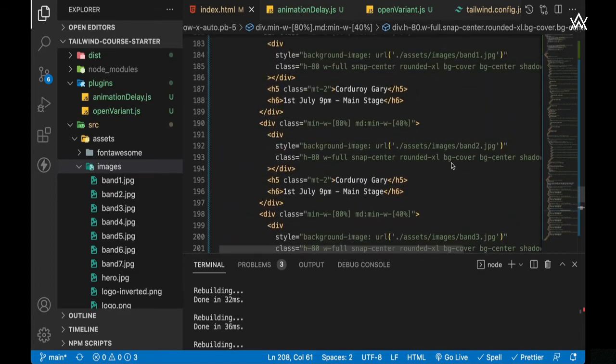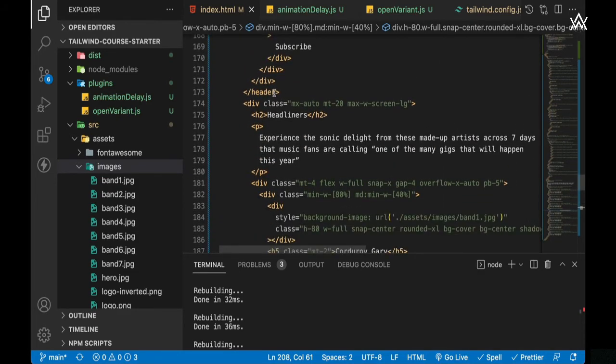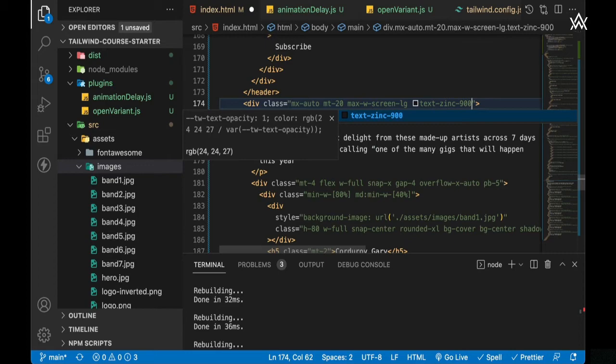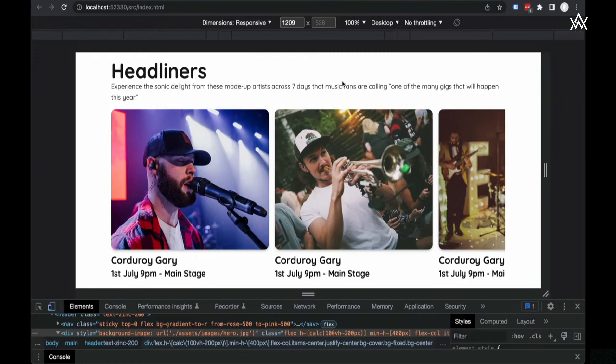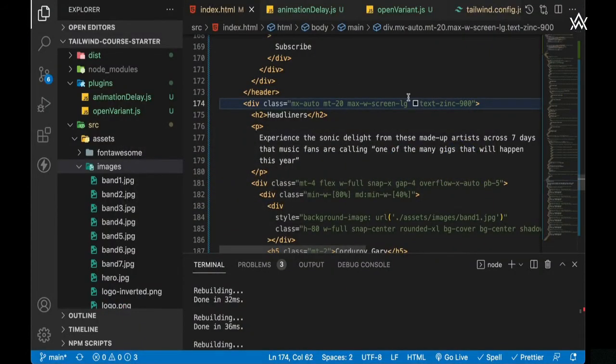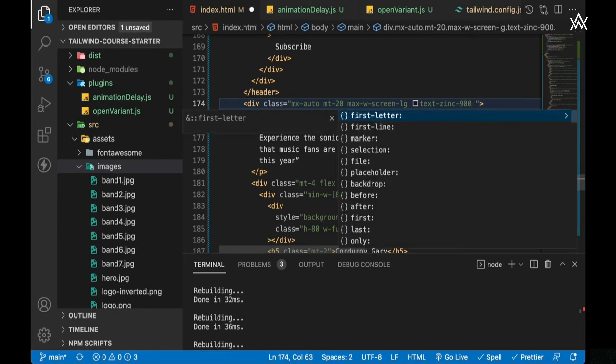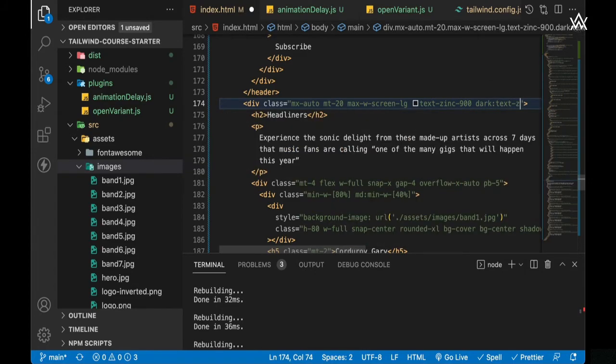So to prove this, I'm going to scroll to the top of my main content here, just underneath our header where we've got our headliners. And I'm going to add a text zinc of 900. I'm going to save this and take a look in the browser now and give it a refresh, and not much has actually changed. So what happens now then, if I go back to my code, and for this div, I can target the dark variant, and just like what we've used before with all of our other variants, with the group variant, the peer variant, the hover variant, we can also use a dark variant followed by any valid Tailwind CSS class. So when we're in dark mode then, we want our text to be zinc 200.